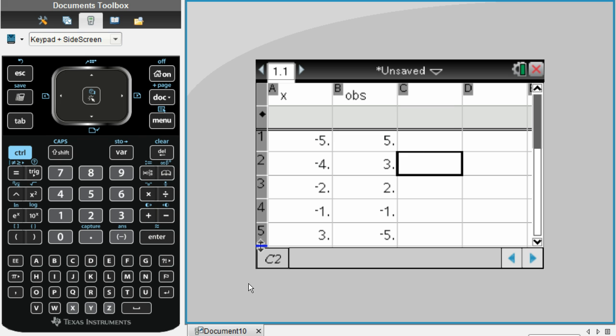So why don't you guys go ahead and open up a spreadsheet, and we're going to call this first column X and put these values in that column: -5, -4, -2, -1, and 3. These are our observed values. Remember, the observed values are what really happened, what we really know, whether it was from a survey or from collecting data over time. But these are the observed values: 5, 3, 2, -1, and -5. Always make sure you title a column, otherwise what we're going to be doing today will not work out. So pause the video and put those in and hit play when you're ready to move on.